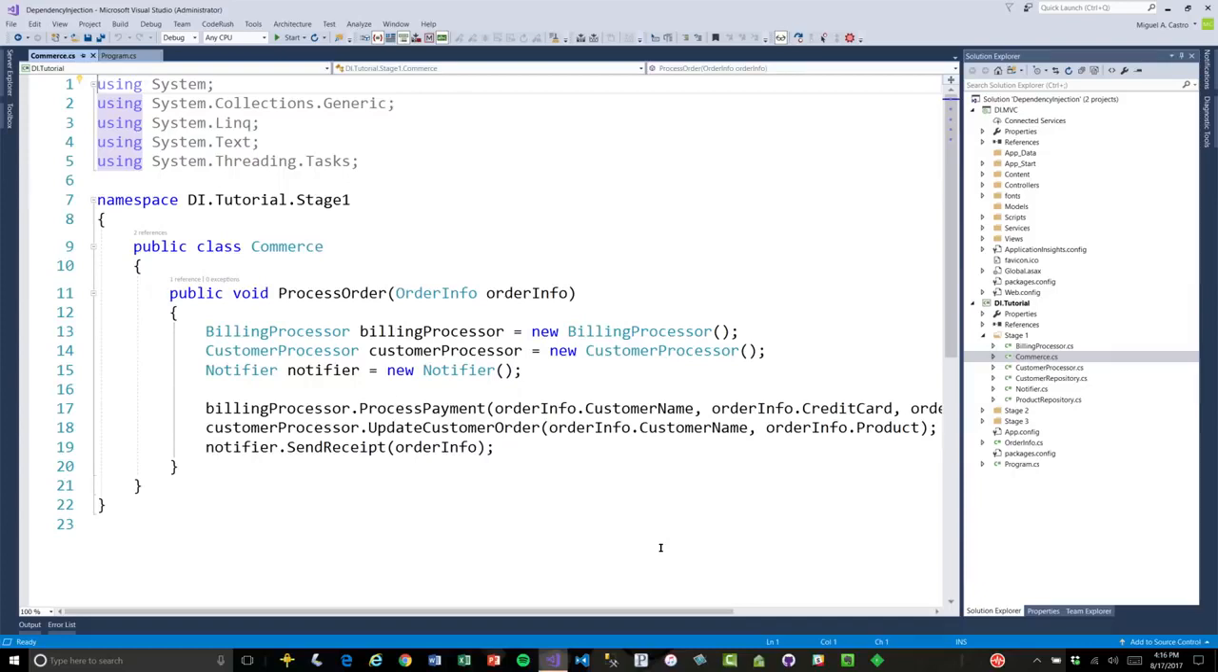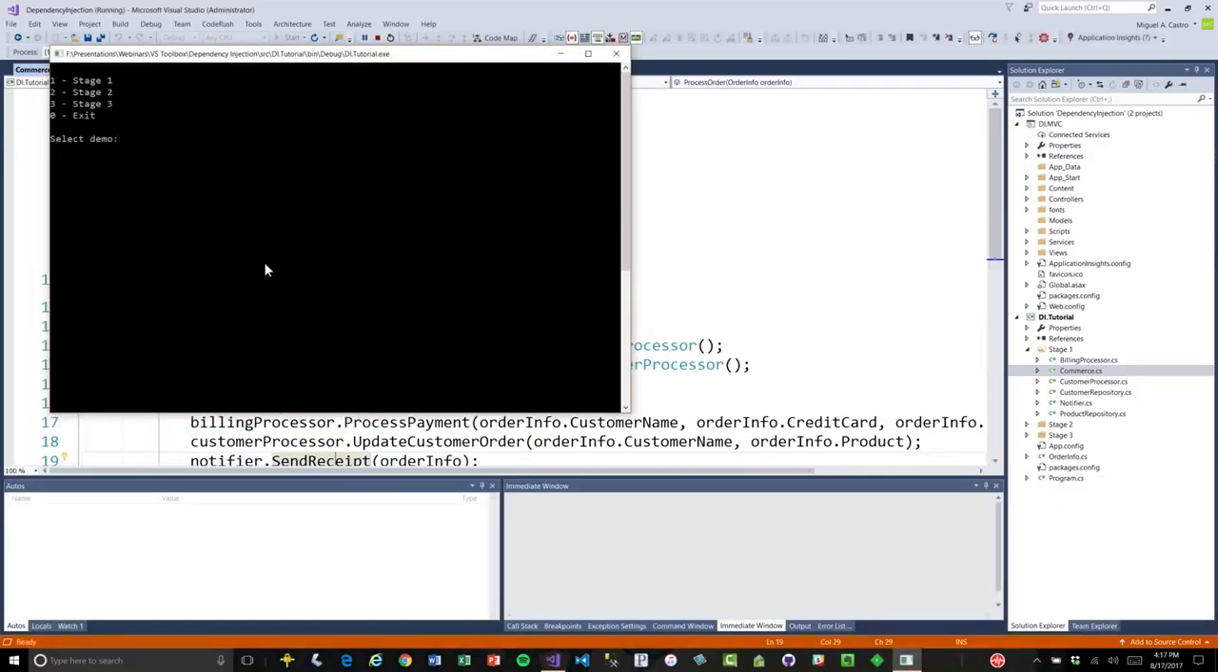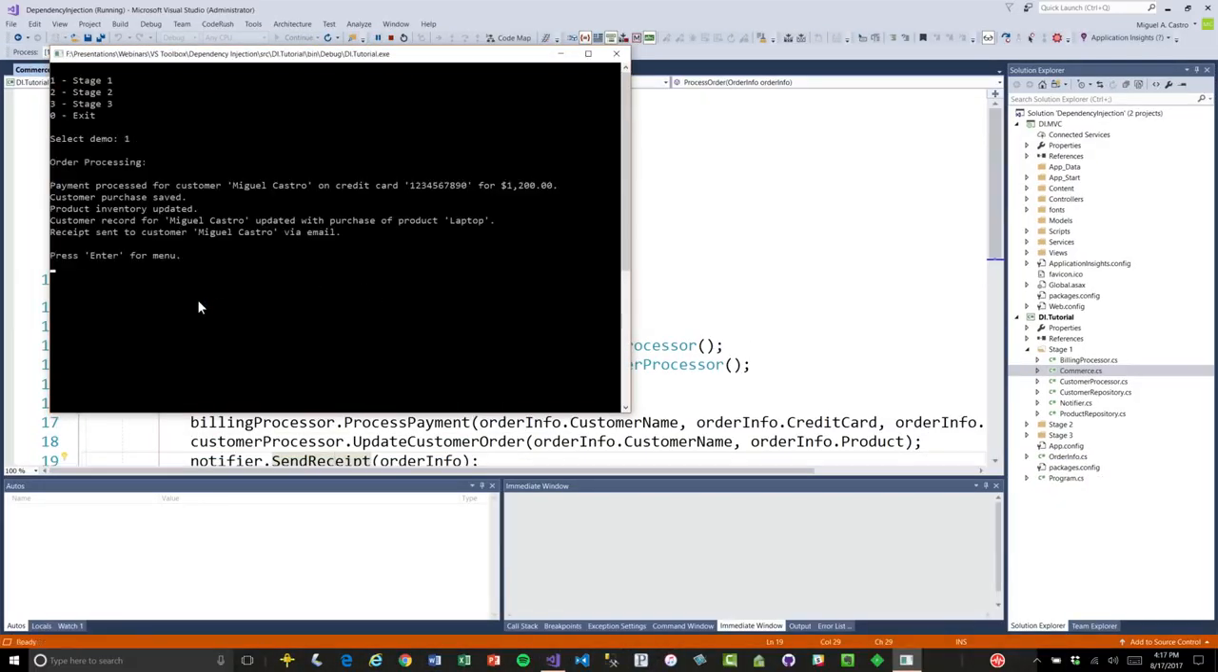Okay. The billing processor, the customer processor, and the notifier. The job of the billing processor is to process your credit card. The job of the customer processor is to update the database with the fact that you've now purchased these products. And the notifier sends you out a receipt. Simple enough. No big deal. Now, if I run this right now, all of these things are just going to show something in the console app. Nothing major. No, I am not processing anybody's credit card, nor am I sending out any emails.